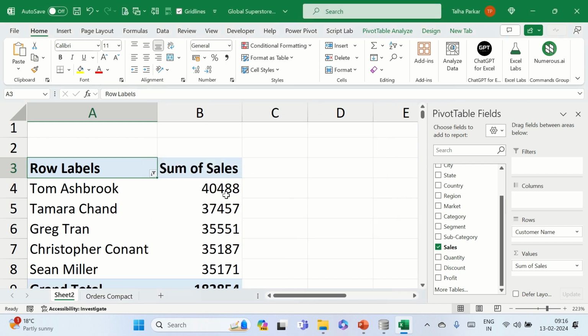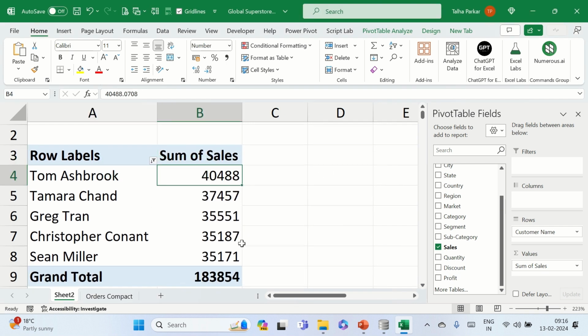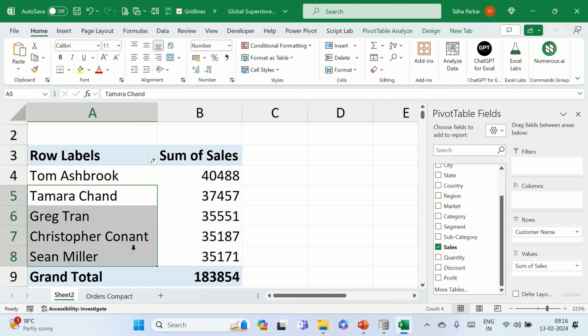When I press OK, you will see that this is my data for top 5 customers across the global data, sorted in descending order, starting with Tom Ashbrook, Tamara Greg, Christopher, and Sean Miller. Now let us quickly go back to DB Browser for SQLite and see how we would do the same thing in SQL.